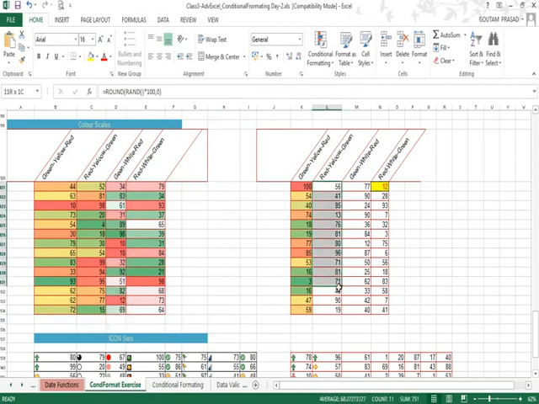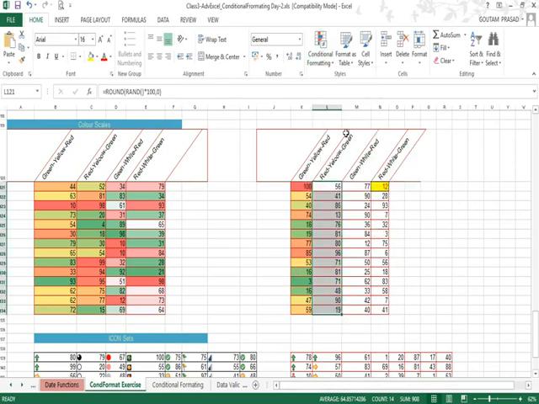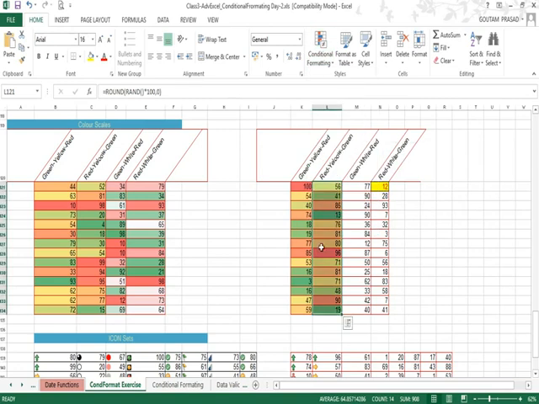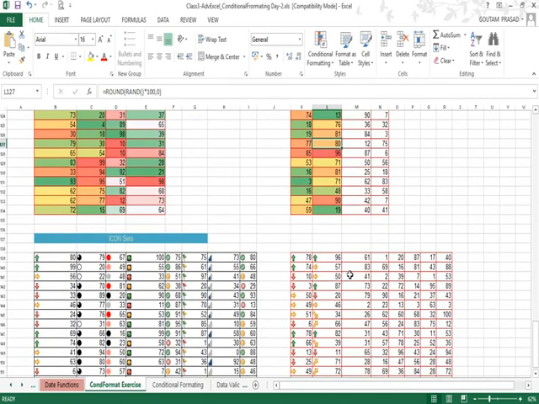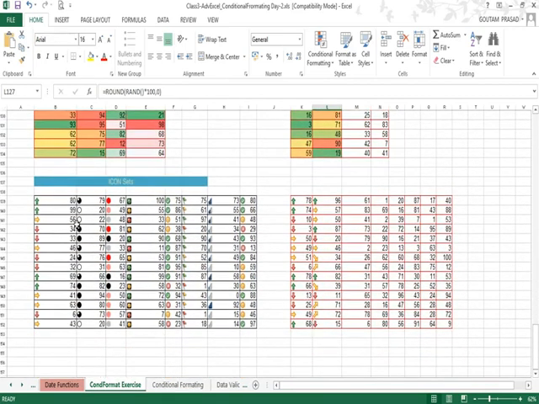Here is the exercise for you. You will have to apply the color scale given: red, yellow, green. So select this range, go to conditional formatting, go to color scale and select the red, yellow, green color scale. Select it. The range is applied. It is very simple, but you need to understand the proper applicability of this. Alright, so hopefully you will be able to complete this exercise given on this sheet.